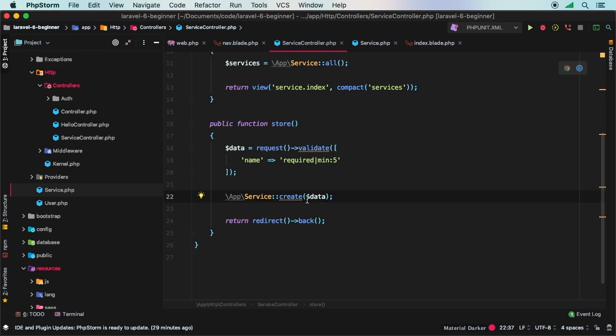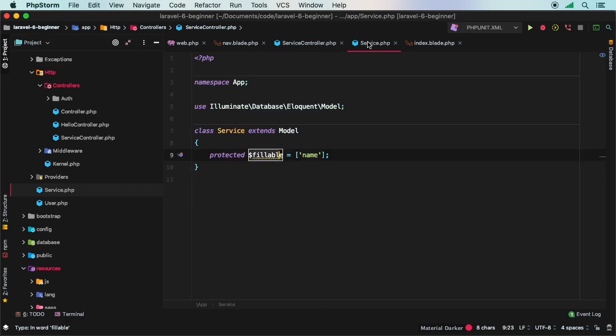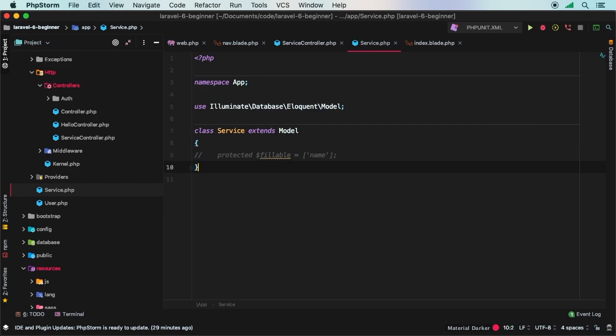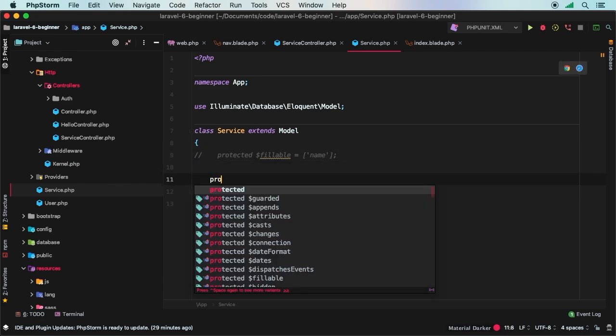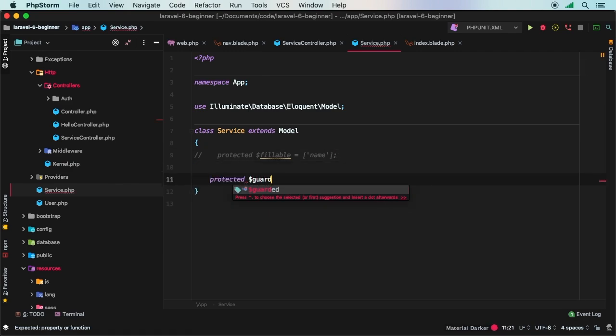Okay, I told you I was going to show you a second way. If you don't want to have to put in every single field in here, instead, you can turn mass assignment protection off for this particular model. And the way that you would do that is, I will actually comment that line out. And now let's add another protected property. And this one is called guarded. Guarded by default will guard every single field. However, if you set guarded to an empty array, that essentially turns off mass assignment protection.